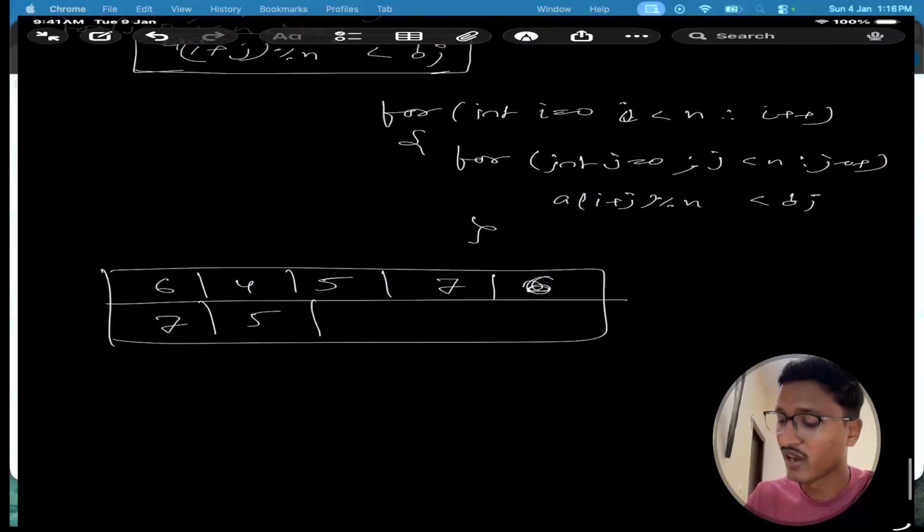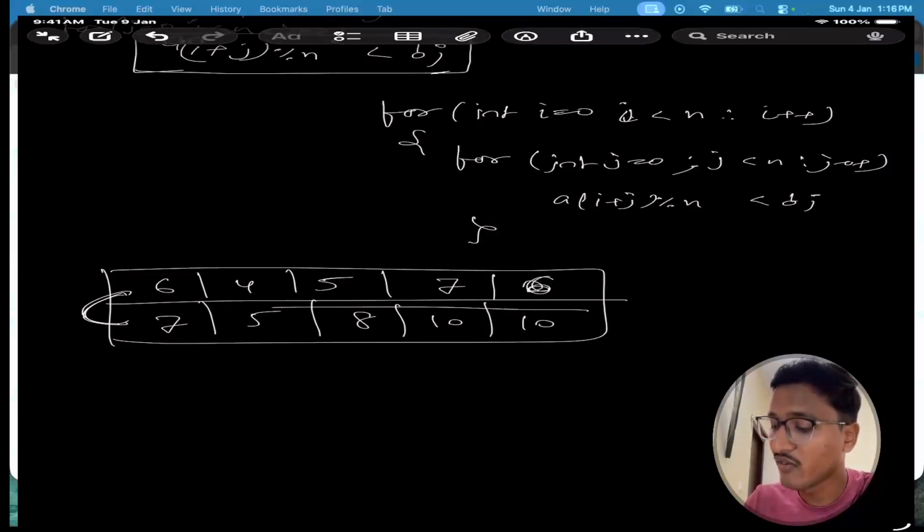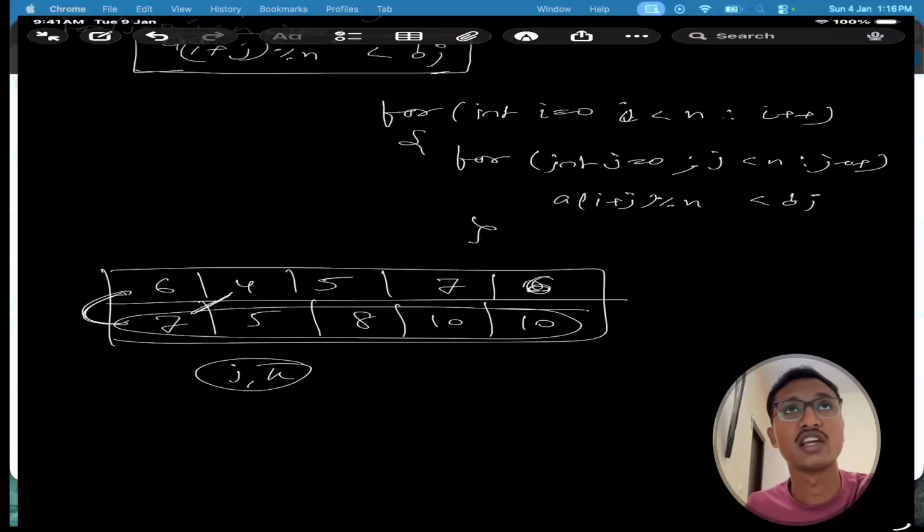7 5 8 10 10. Now we have checked the first and second array. Now we are checking the second and third array. Similarly, here also, for every array element, we need to check which one is valid, j and k. We need to check j and k validation.